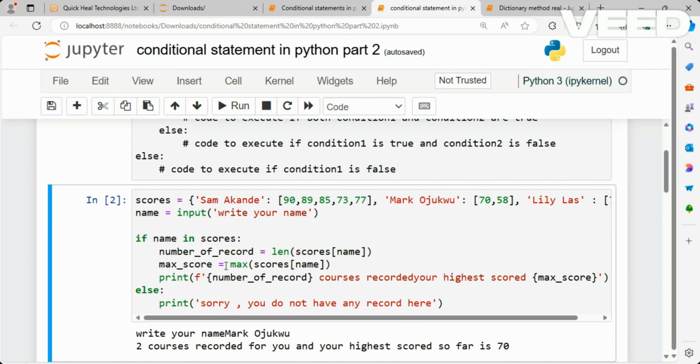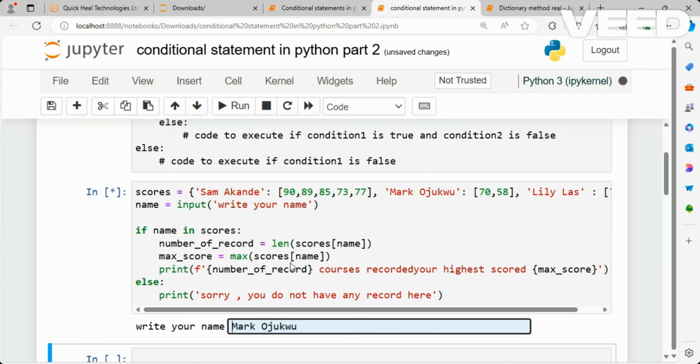Now, in the first session on conditional statements, we did this particular project and we were able to perform the task and get our way out of it. If you did not watch that video, you can go and check it. It is the first session, the video before this one. Now, let me run it again. So let's run for Mark Ujuku.